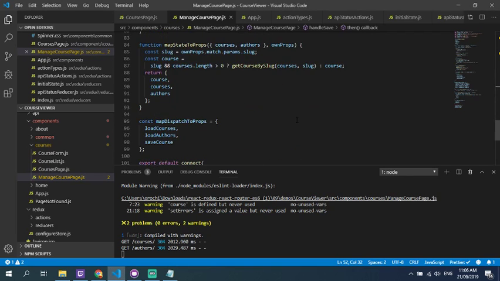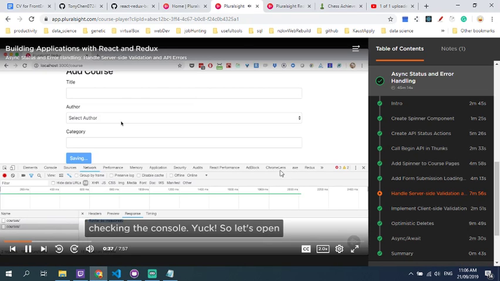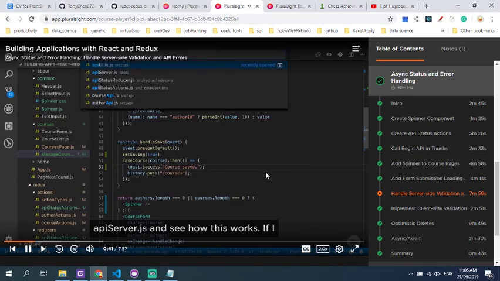The form is broken now, though, because our submit button remains disabled, and the user can't see the error unless they happen to be a developer who likes checking the console. Yuck. So let's open api-server.js and see how this works.